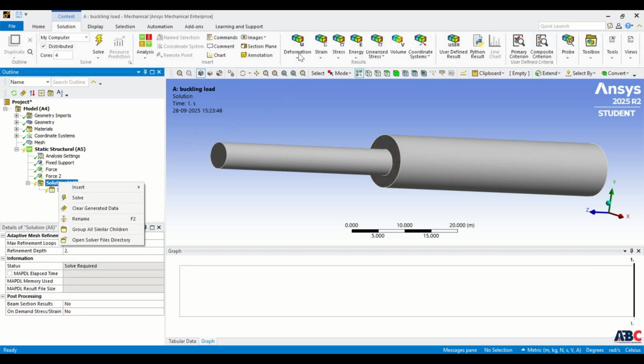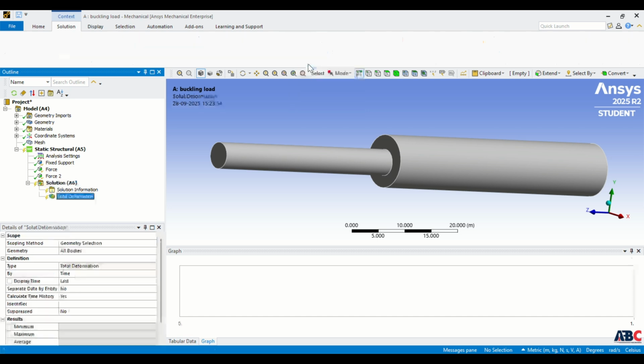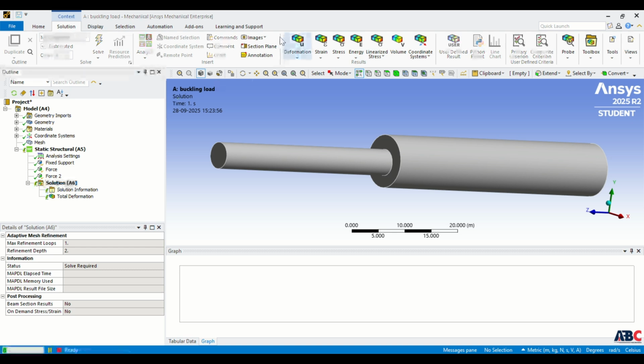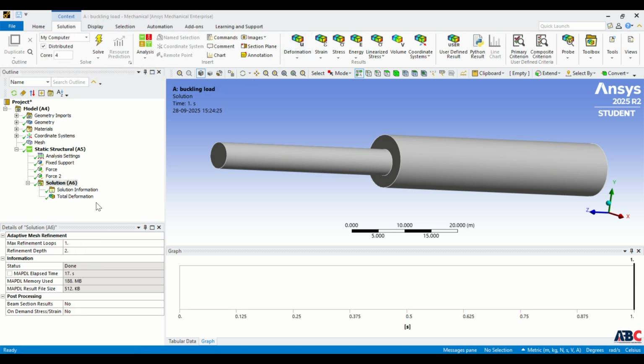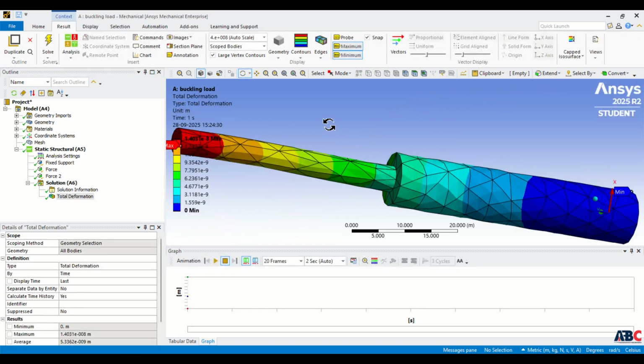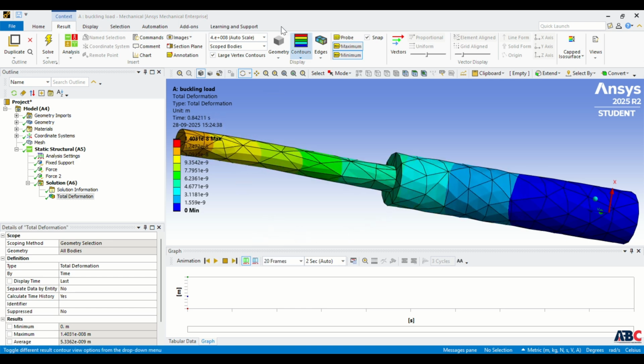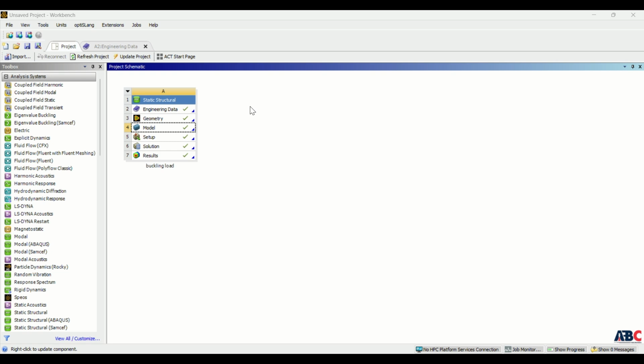Now in the solution, click on total deformation and click on solve. So the solution is generated. This is how you can see the total deformation of the bar. We'll see it in an animated way. Now there is one more option that we can see here.